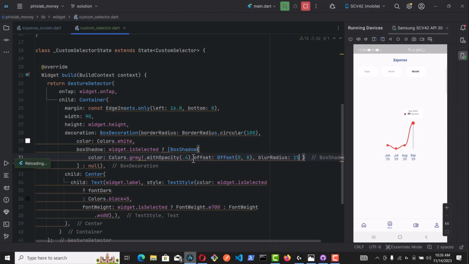Let's save and see. So you can see we have a pop. So our item has actually popped out now. So if you check out what we have, it looks very cool right now, I guess.